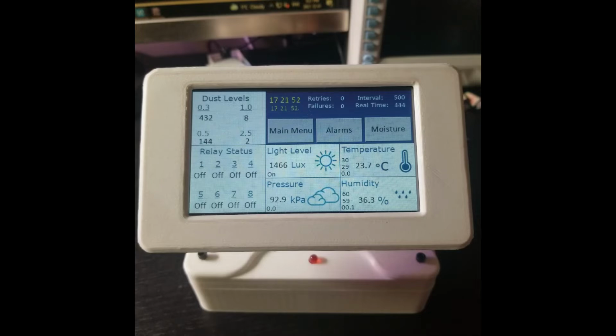PWM to the fans. To the right of there, you can see the air pressure and the light level. The light level is also reading the intensity of the light and will display to the user if the primary light is on or off. It does not control the light, it is read only.